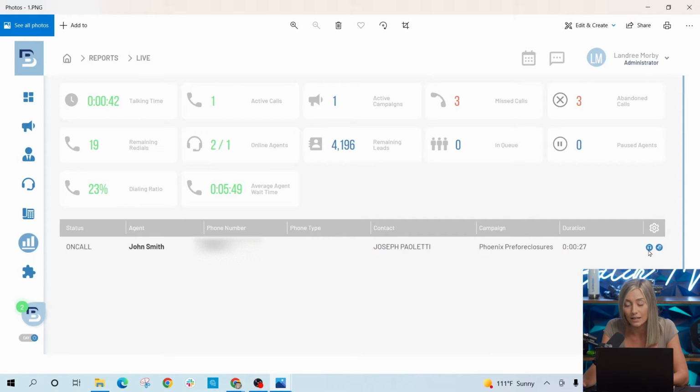This little headset icon will give me the ability to barge in to the conversation. So maybe my agent sends me a message that the contact has a lot of really deep questions, or they'd like to speak with me or somebody else. I can just jump into that call live to help out or answer those questions, which is so important.